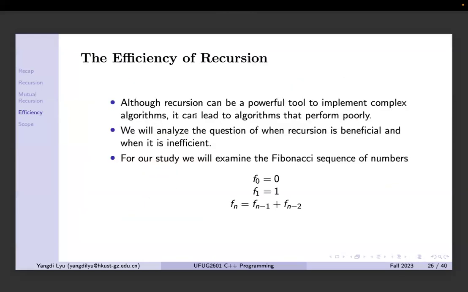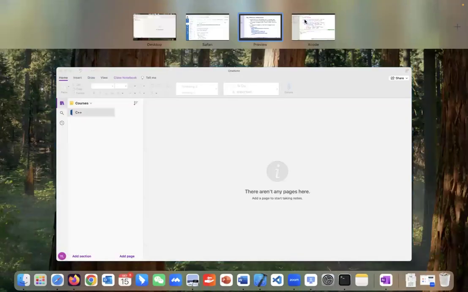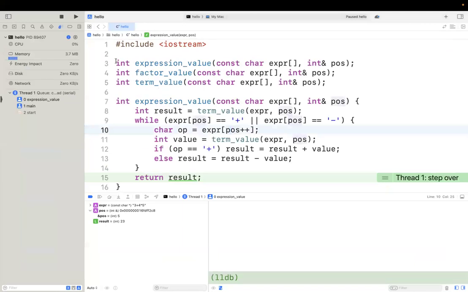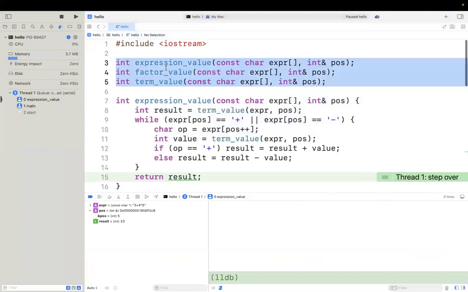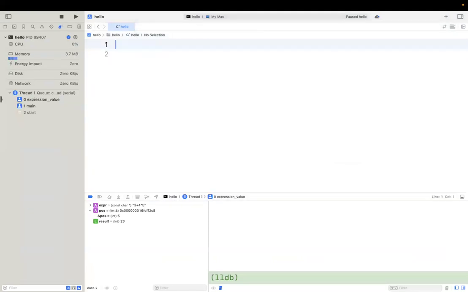And last time we talked about the Fibonacci, right? Fibonacci, which is the efficiency of recursion. So in the efficiency of recursion, we use this example. Let me copy this to my Xcode. Delete them because the code is already in Canvas, so I don't need to keep it. Let me quickly remove all of them.